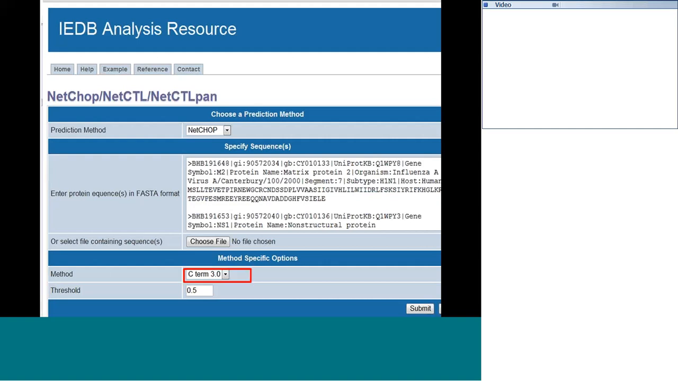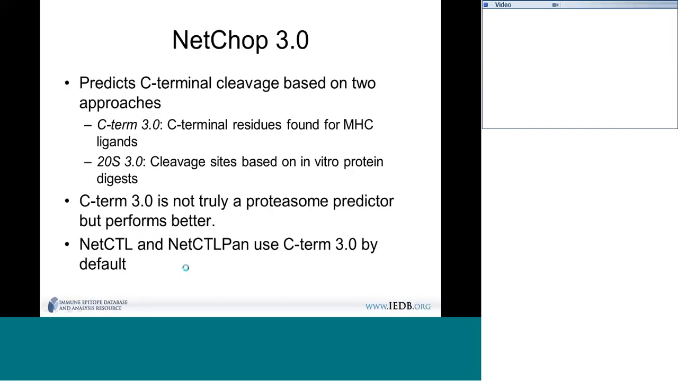You enter your sequences. You have the choice here between the proteasomal cleavage predictions, and the one we would recommend working with is the C-term 3.0, which is essentially derived from MHC ligands and just looks at what the motif looks like at the C-terminal site of those residues. While this might not be a true proteasomal predictor, it does perform better than the 20S 3.0 version of the proteasomal cleavage predictor, which is trained on in vitro digests.